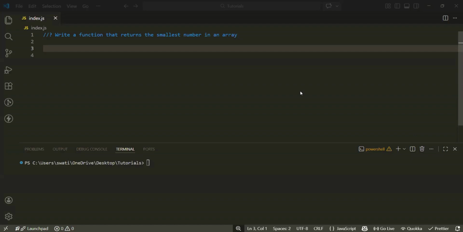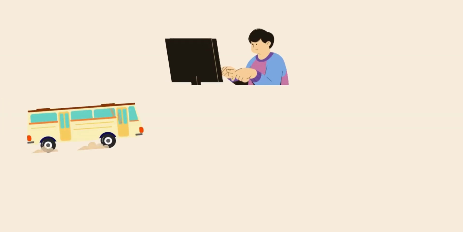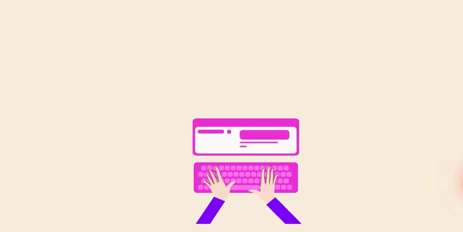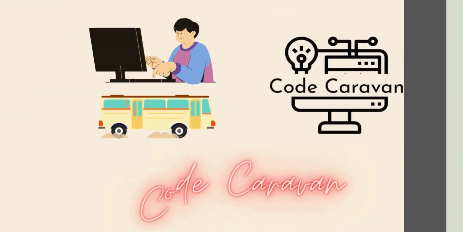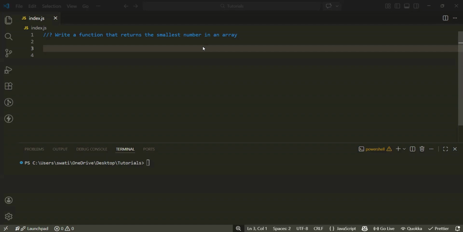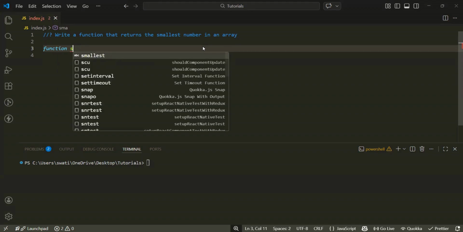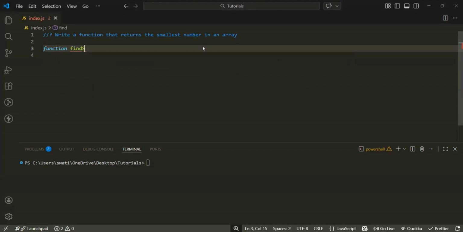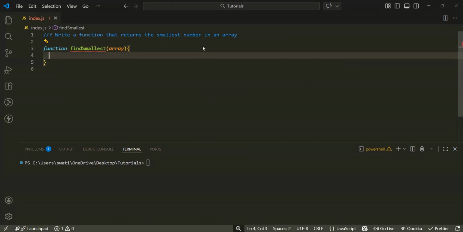In this video, we are going to see the solution for this question. Write a function that returns the smallest number in an array. So for this, we are going to define a function. Let us name it as find smallest. And we are going to pass an array in the parameter.